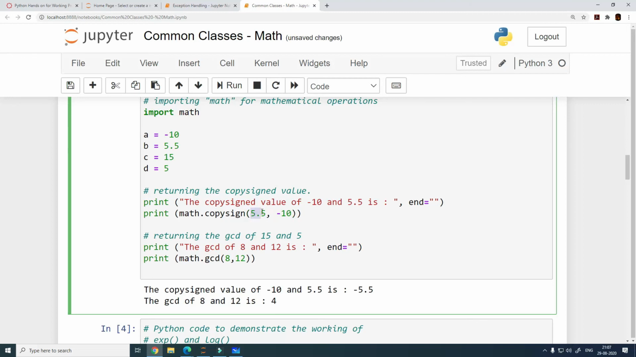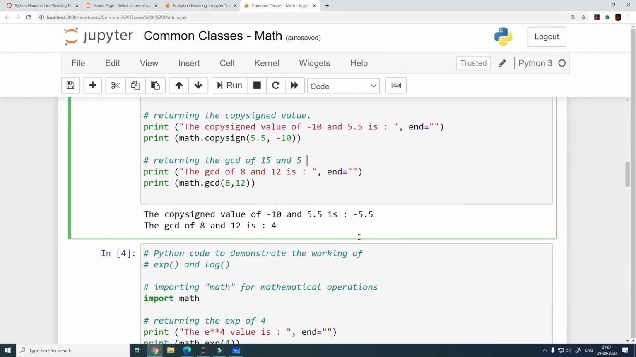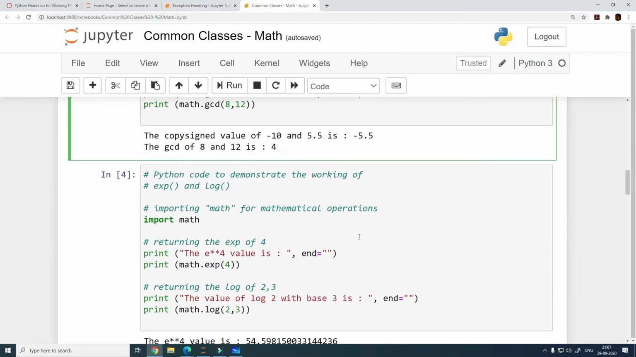So 5.5 and minus 10, it is going to apply the sign of the second number, which is negative, to the first number, which is positive, and it is going to actually print me minus 5.5. So it does not have a lot of applications, but this is also one of the very common functions. So moving on, right?